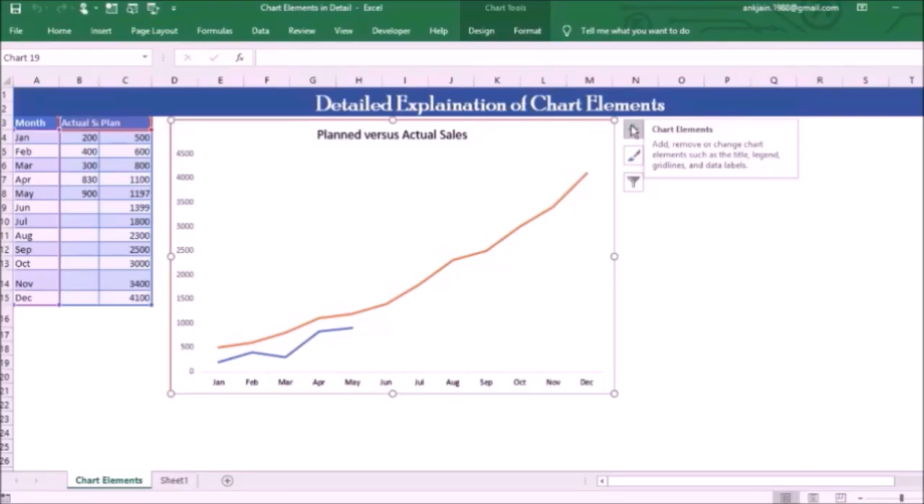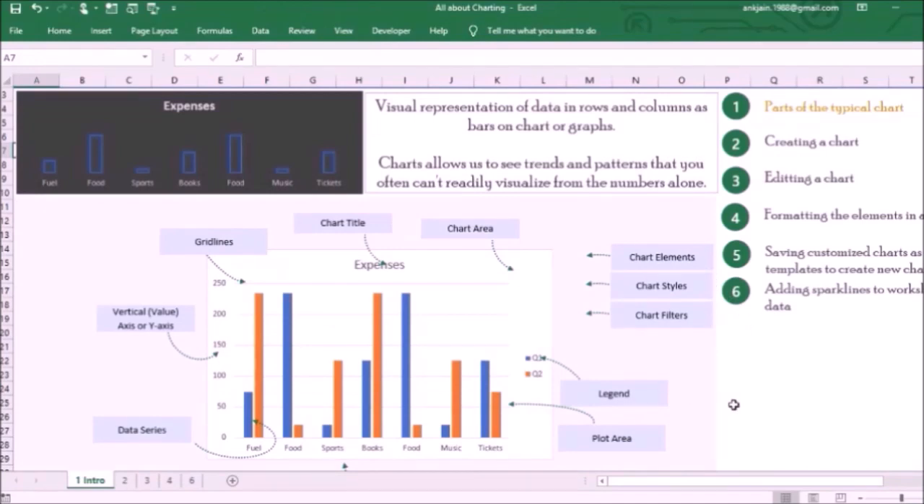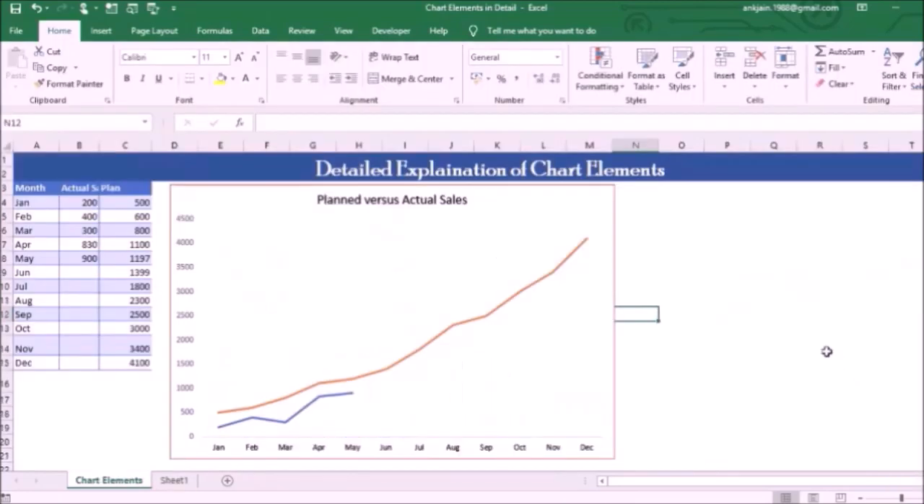Today I am going to cover everything about chart elements. You may go through my previous video on understanding charts. Link is provided in top right corner. Let's pick each and every element one by one.